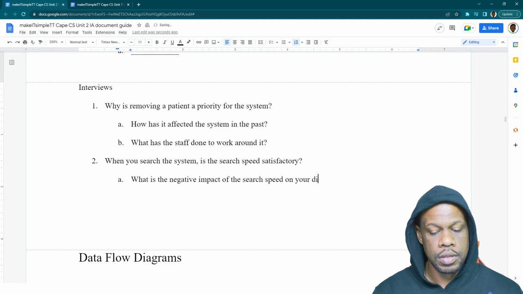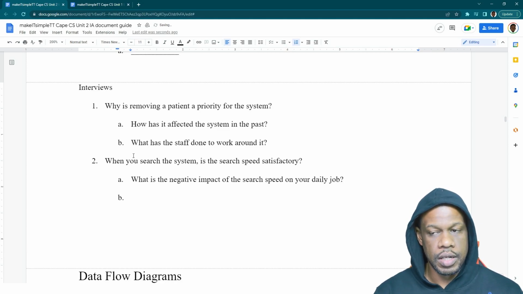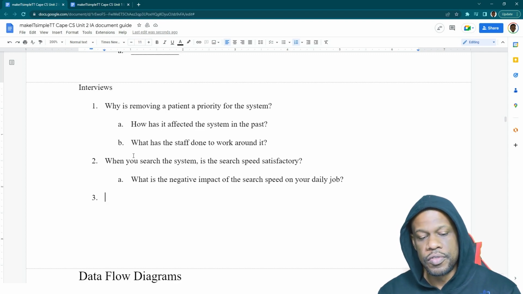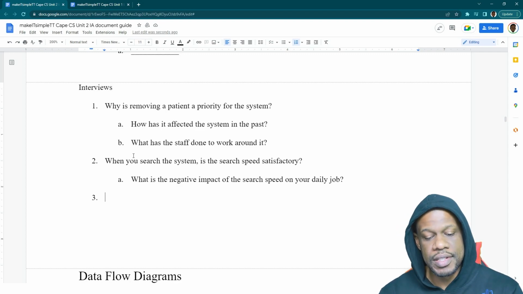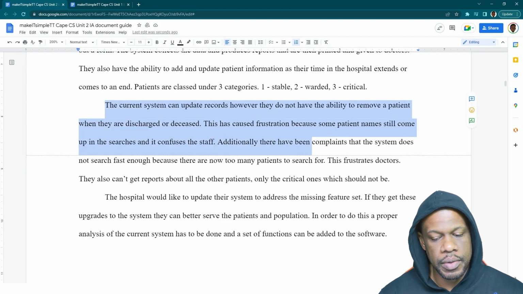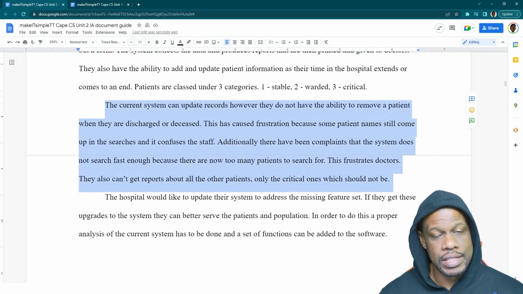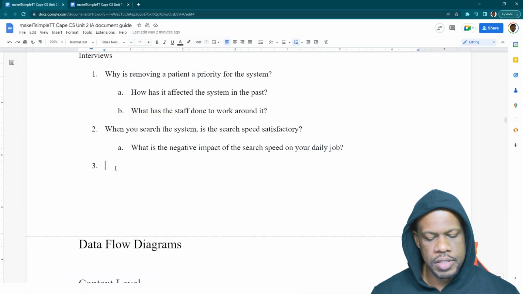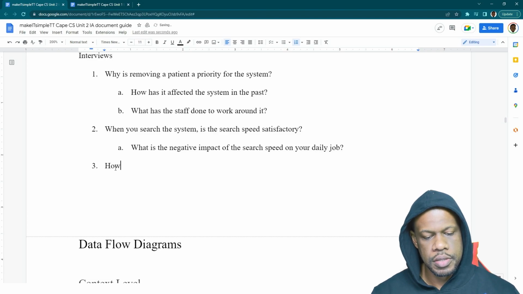All right? Basically showing why the search needs to get better, because we are clearly trying to add a function for removing a patient. We're clearly trying to change the search feature, and we're clearly trying to see this paragraph in the middle here where we have all the problems. That's basically what we're trying to turn into our new functional requirements. All right, next one we're going to talk about is the reports. How is the reporting process?